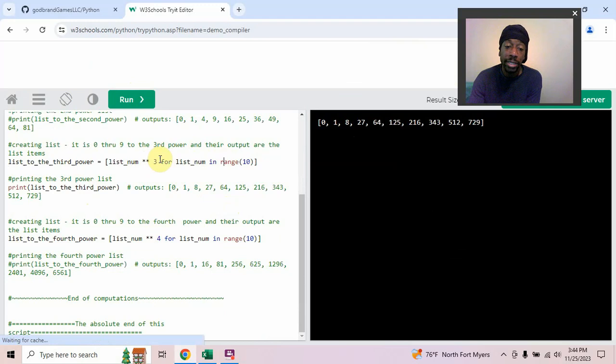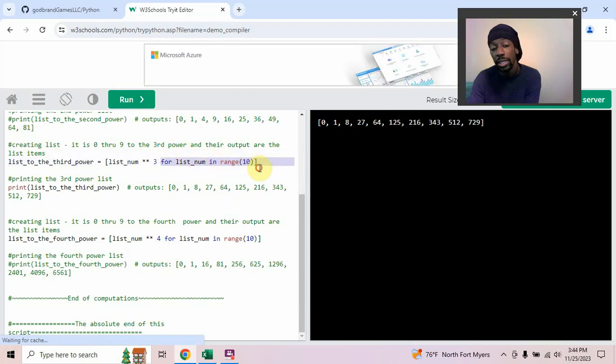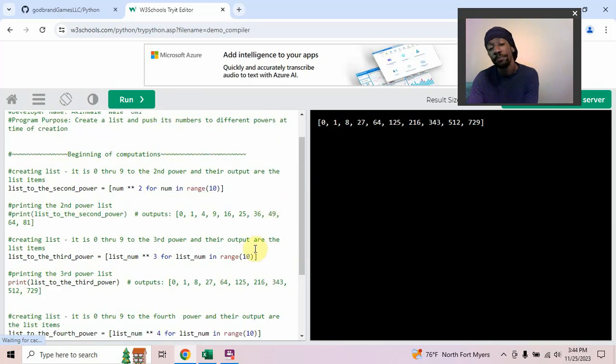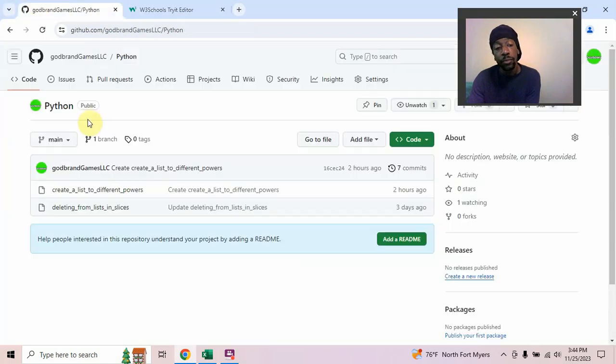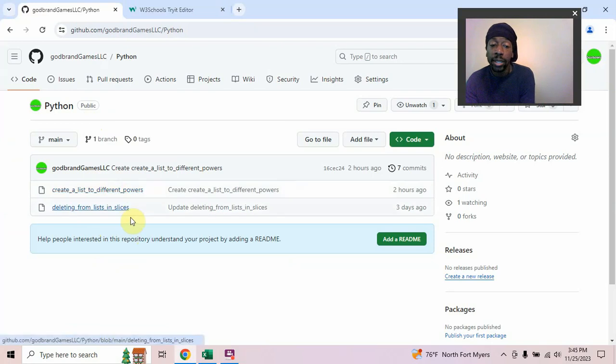The only place that ever gets tricky is after the for. For me, it gets a little tricky, just syntax wise. But if you ever have problems remembering it, you can come back to the God Brain Games Python repository, and it has this script or one close to it on the same topic.